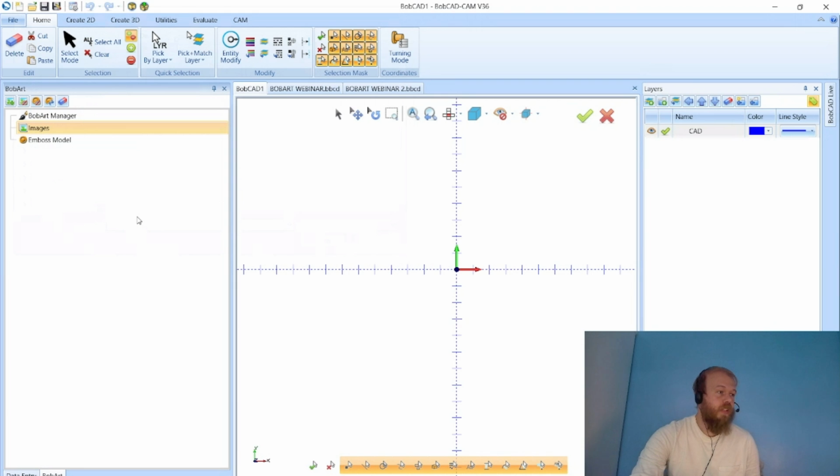David, your question, is Bobart licensed and sold separately? No, it's not sold separately from Bobcat CAM. It is in addition to your license. So yeah, good question to get started here.